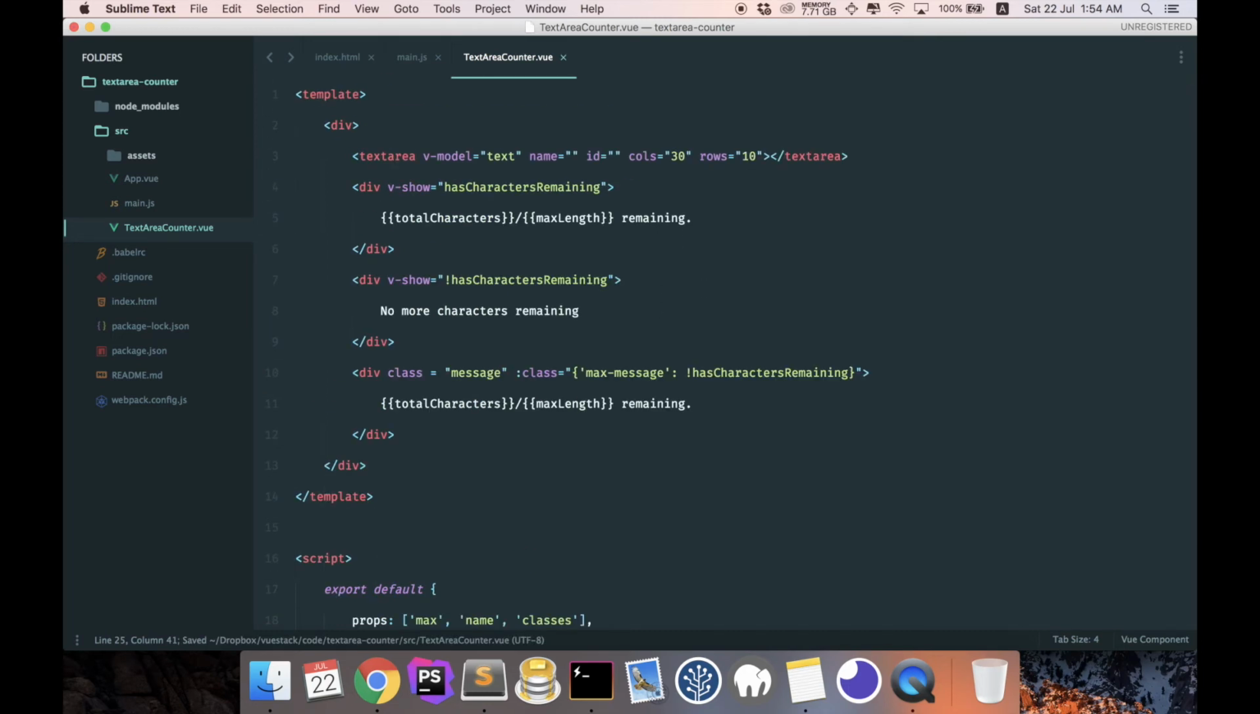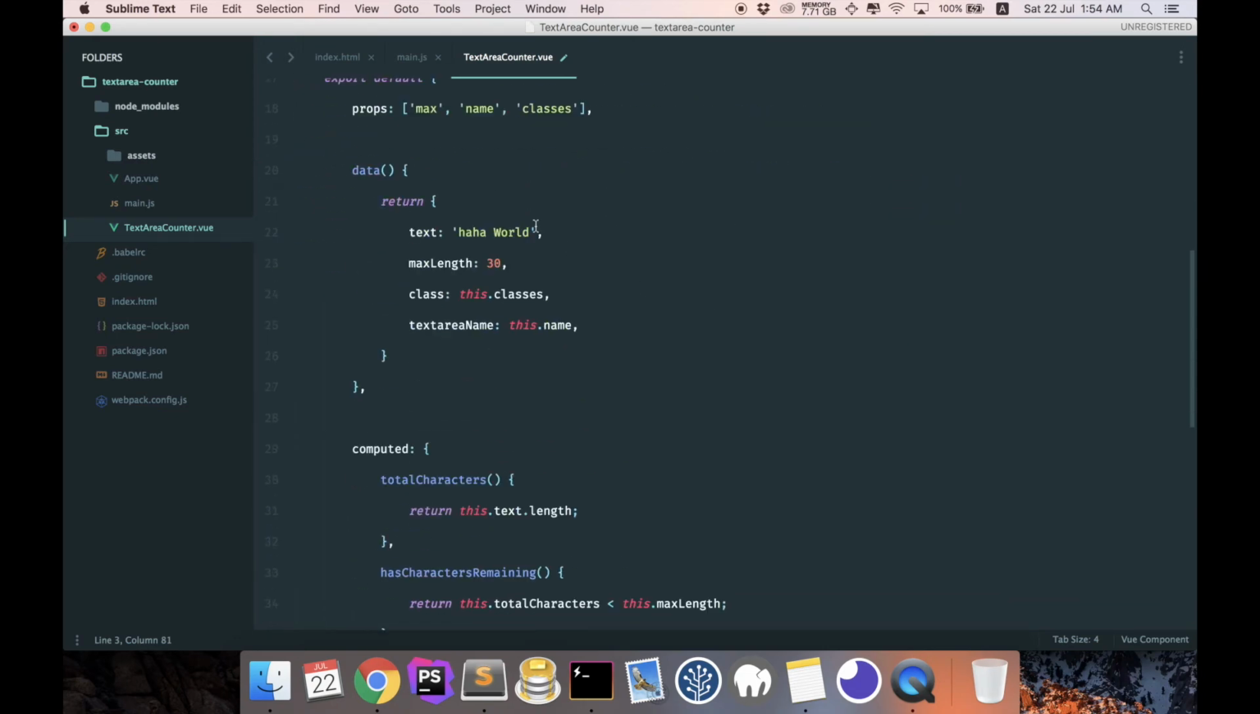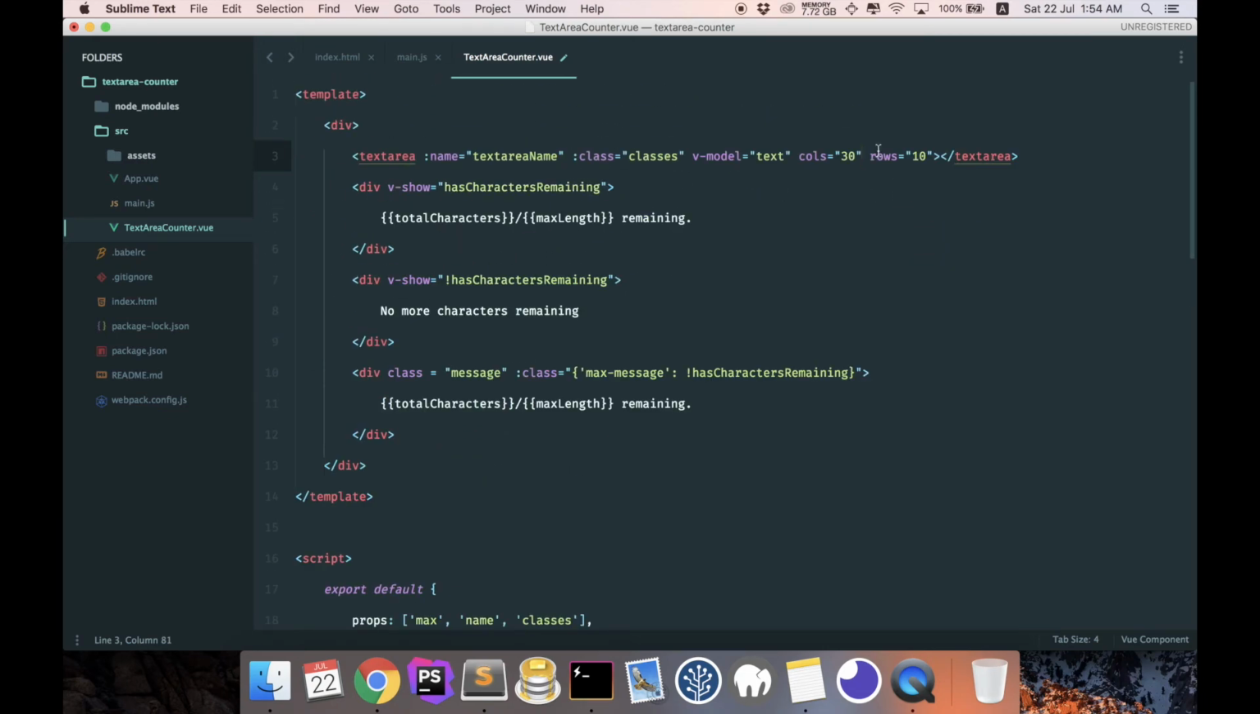Scrolling up all the way to the top, now within our text area, we'll use a v-bind property once again, and name is equal to text area name, and our class, once again v-bind, is equal to classes, which is what we give it. We don't need a name over here, we don't need the ID over here. You can easily just add in ID yourself by extending upon the props here. And the rows and the columns, we don't really need them.